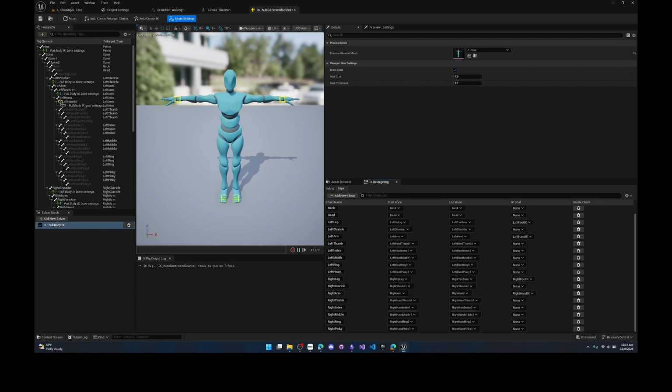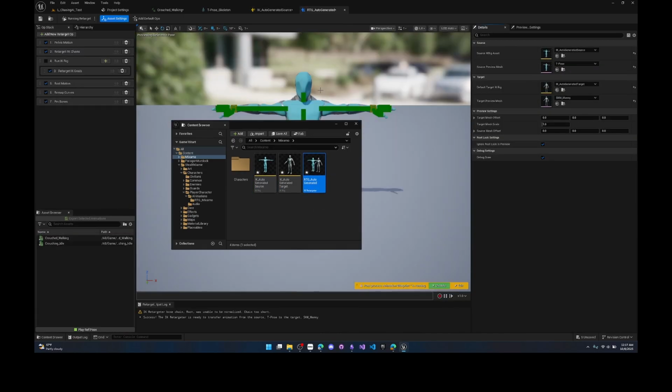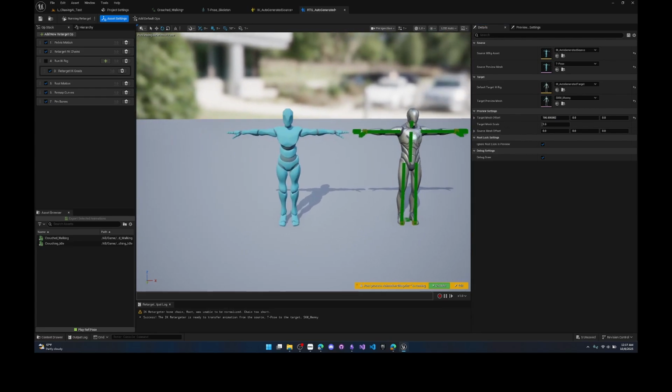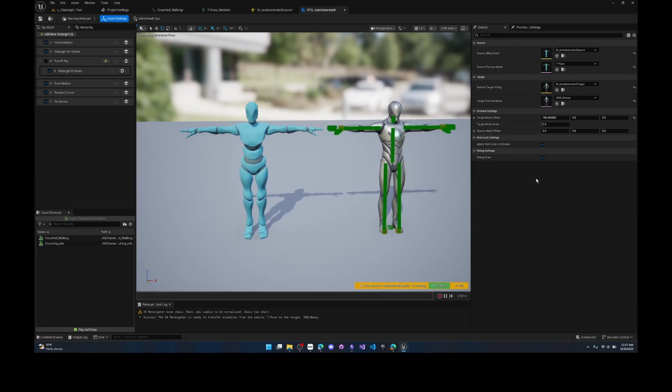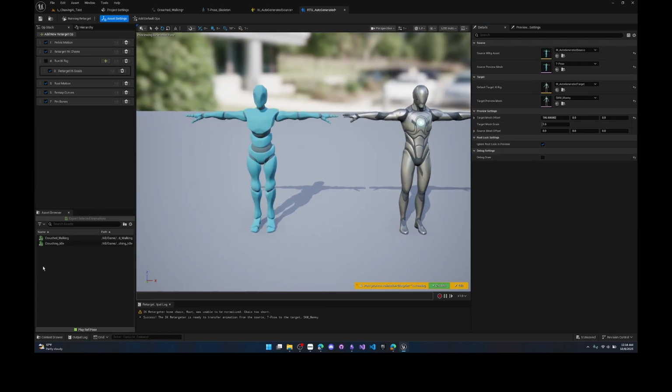So let's pull up our generated retargeter. Close that content browser window. One of the first things I like to do is look at the target mesh offset. So you'll have asset settings and then details, and then target mesh offset. I like to drag it over on X just so that we can see both characters animating side by side. And then I'll uncheck debug draw just so I can see if there's any irregularities. And then let's apply one of these animations.